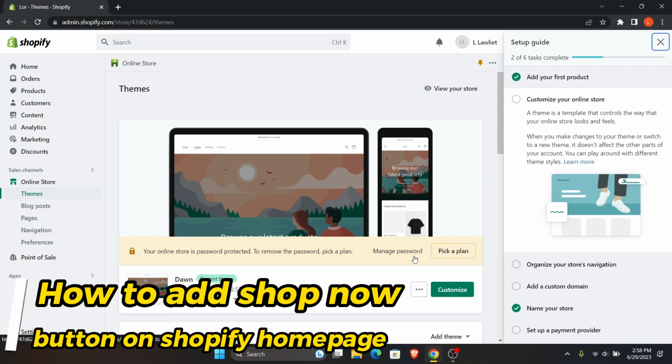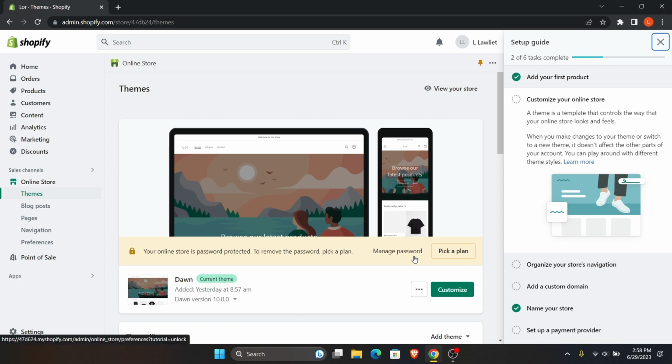in this video I'm going to show you how to add Shop Now button on Shopify homepage. So first, all you have to do is log into your Shopify account, and once you're in your account, click on online store and click on themes. So you'll see this interface. After that, all you have to do is click on customize.